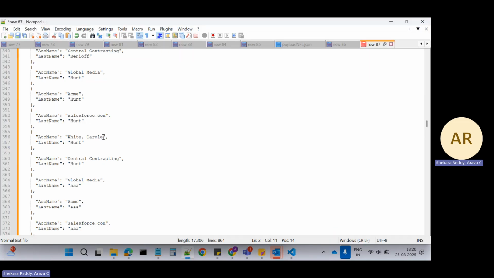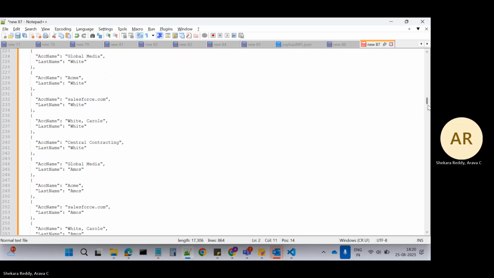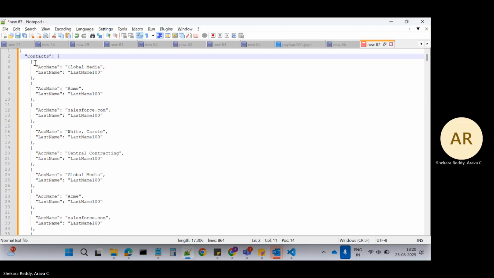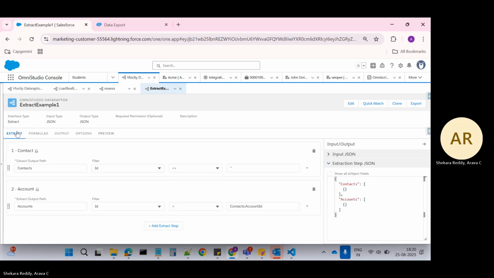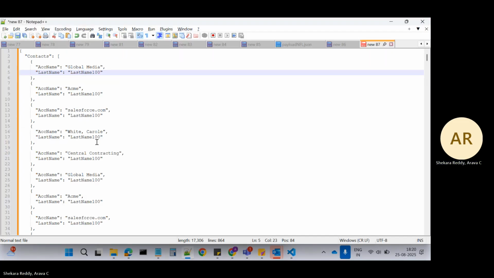Now go to preview here. This is last name global media. So now multiple records will come here. Now what is happening behind the scene here?